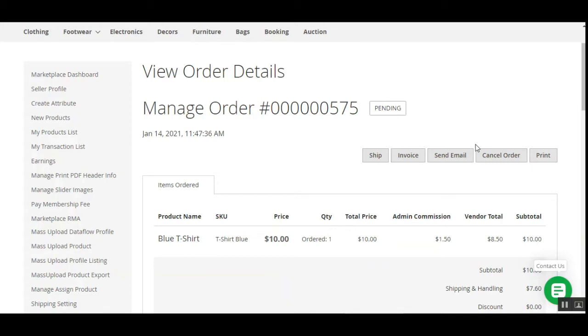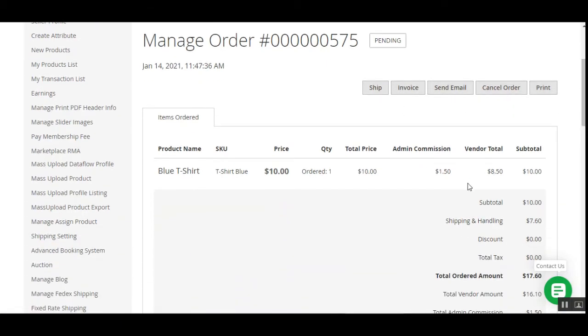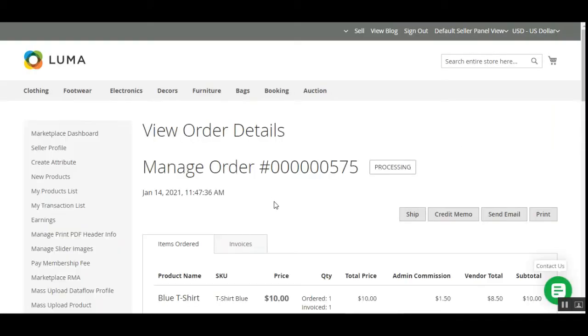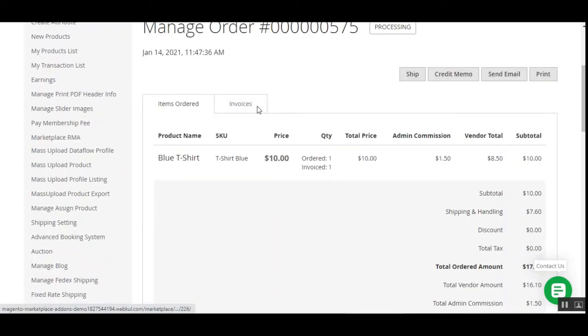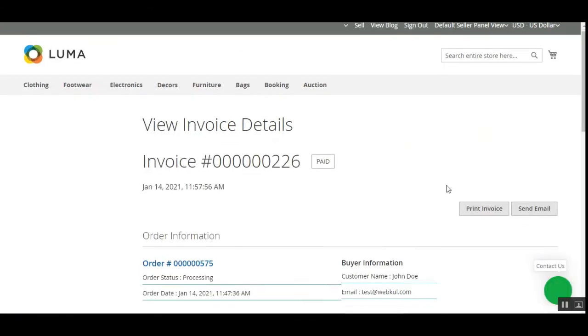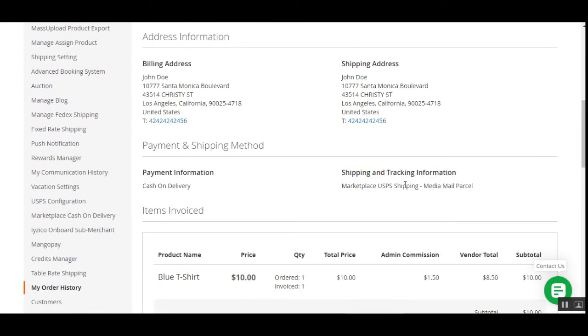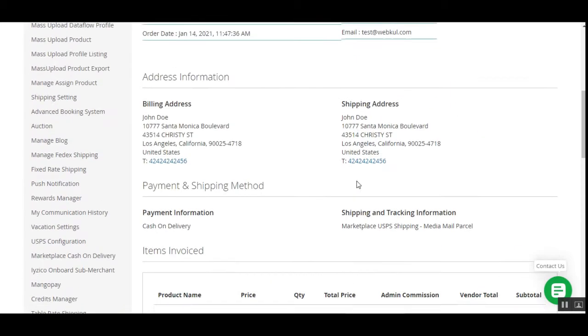And the sellers can also generate the shipment and invoice, and thereafter they'll be able to see the complete details. To generate the invoice, they'll tap here in the invoice, and they can also print the details for the same. And for example, if I tap here in the invoice, after generating the invoice, we'll be able to see the rest of the details as well. So as soon as an invoice is generated, the marketplace vendor can find the rest of the details as well. Like here you can see now there's the invoice available for the vendor to check. So here the invoice details with the shipping and tracking information, marketplace USPS shipping, media mail parcel, and this one is the item that has been invoiced.